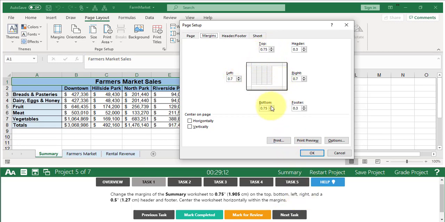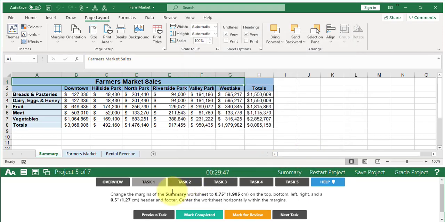0.75 top, bottom, left. I'm going to have to type in the 5 here. And 0.5 for header and footer. Footer, I need to change to 0.5. Header, I need to change to 0.5. The last thing it says is to center the worksheet horizontally. So I'm going to choose the center option here so that my measurements are all correct. Centering, I click OK. Mark is complete. Next task.